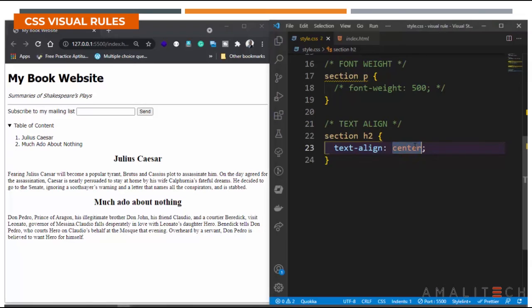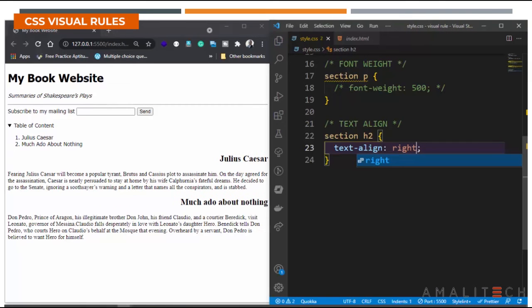If we change this to align to right, then they move to the right of the page. So that is the text align. That is how we use those ones. The values you have are left, center, and then right. The default value usually is the left align. So that is what we have there.